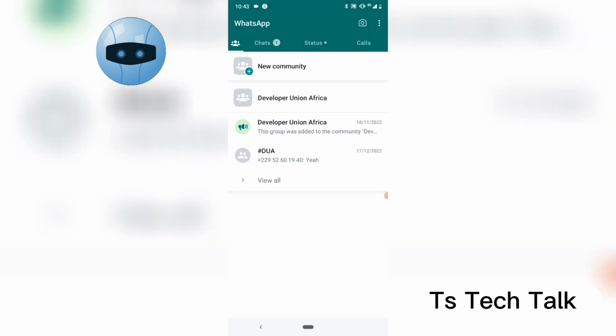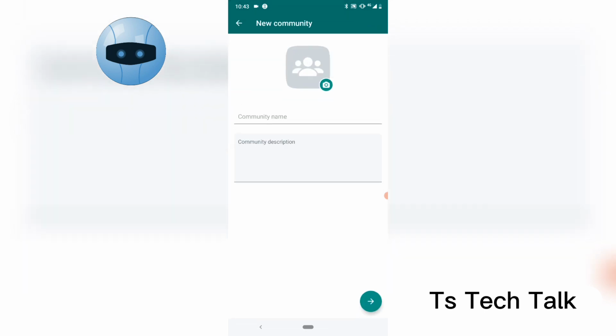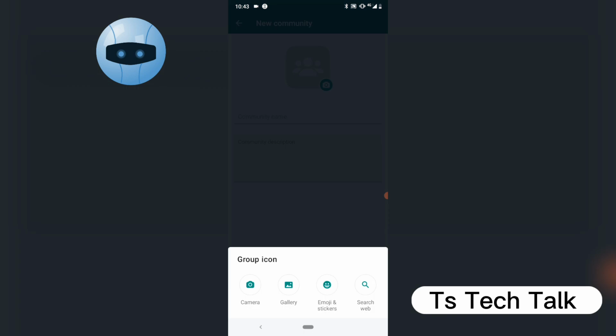I'm going to explain everything in this, and you will get it more. So first, let's start by creating a community. To create a community, click on new community. The first thing you need to add is the image of the community. You can do this by either searching the web, adding an image from your gallery, or using an emoji.